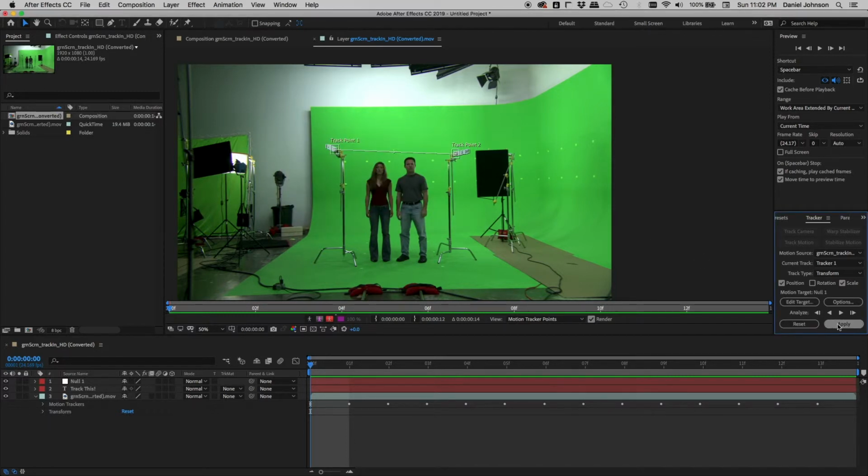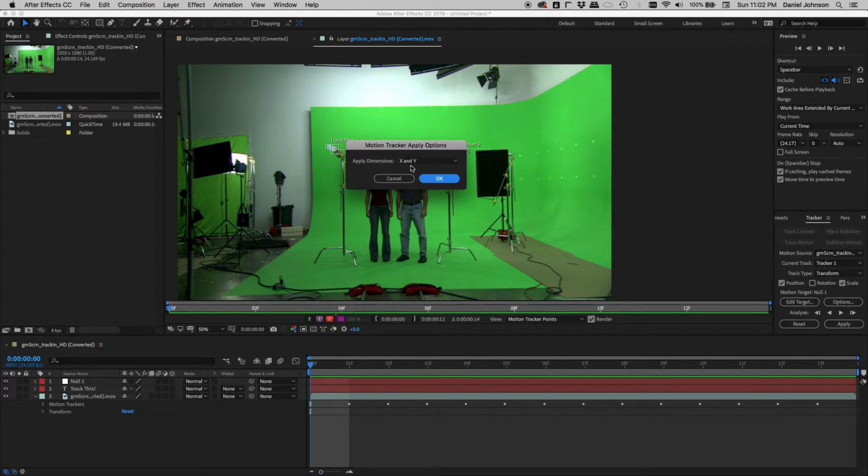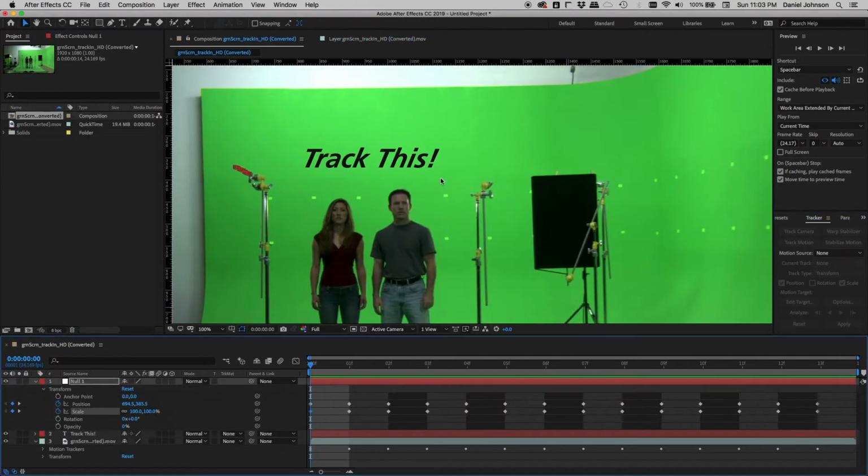We need to actually click here where it says apply. What we've done is we've just connected it, saying point to this target, the null, and now we're going to click apply. Now apply says apply dimensions X and Y. That's of course vertical and horizontal, and you can do X only or Y only. Personally, I've never really seen a case where you'd want to do either of those. X and Y really is what makes sense. So we'll do that and we'll say OK.